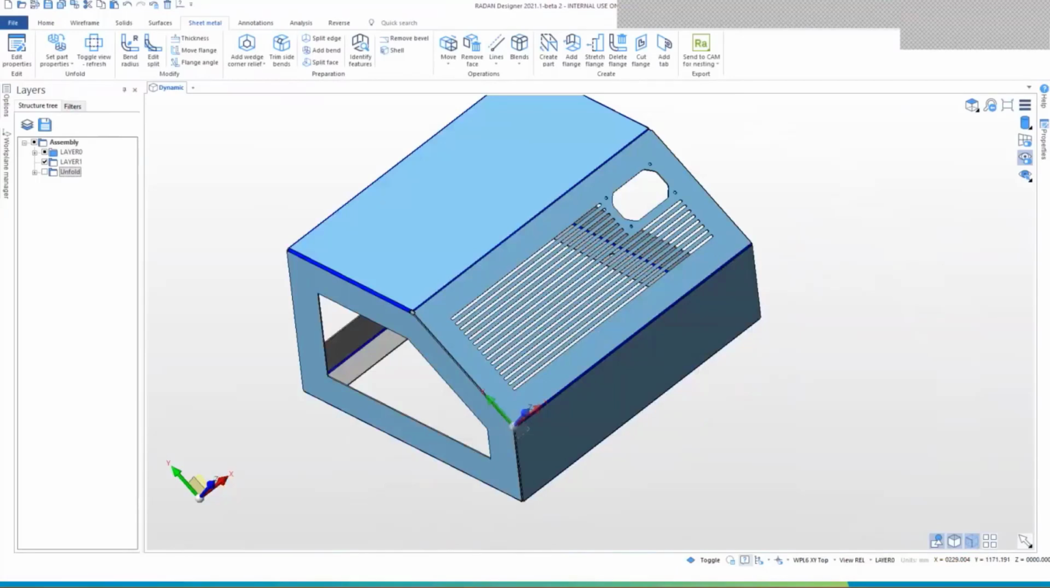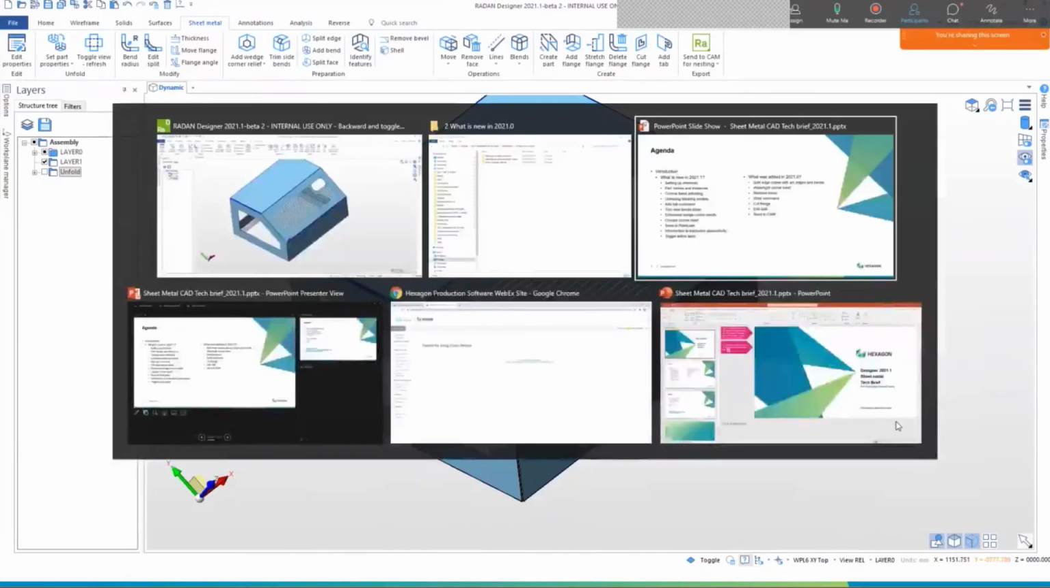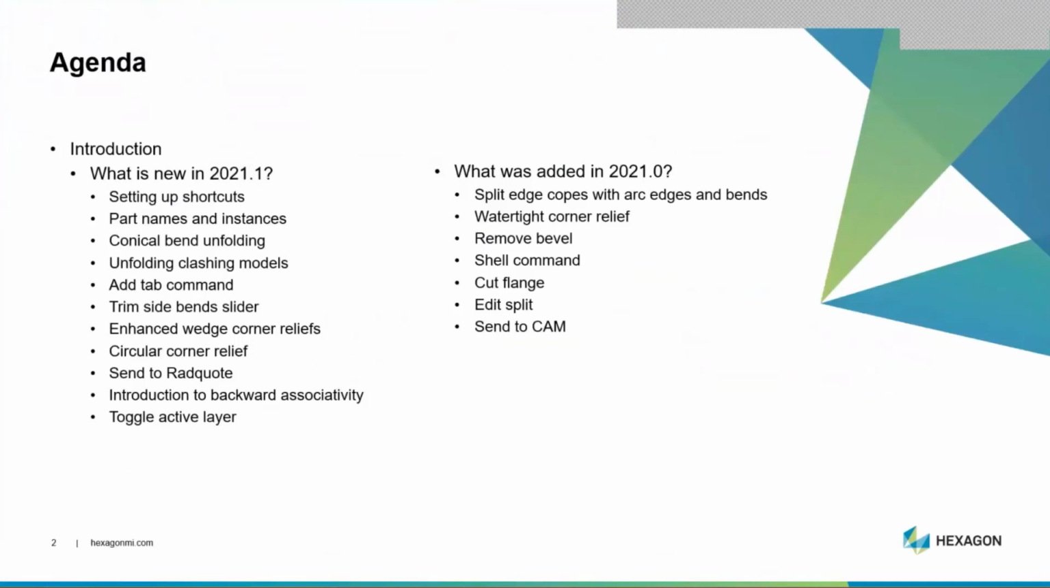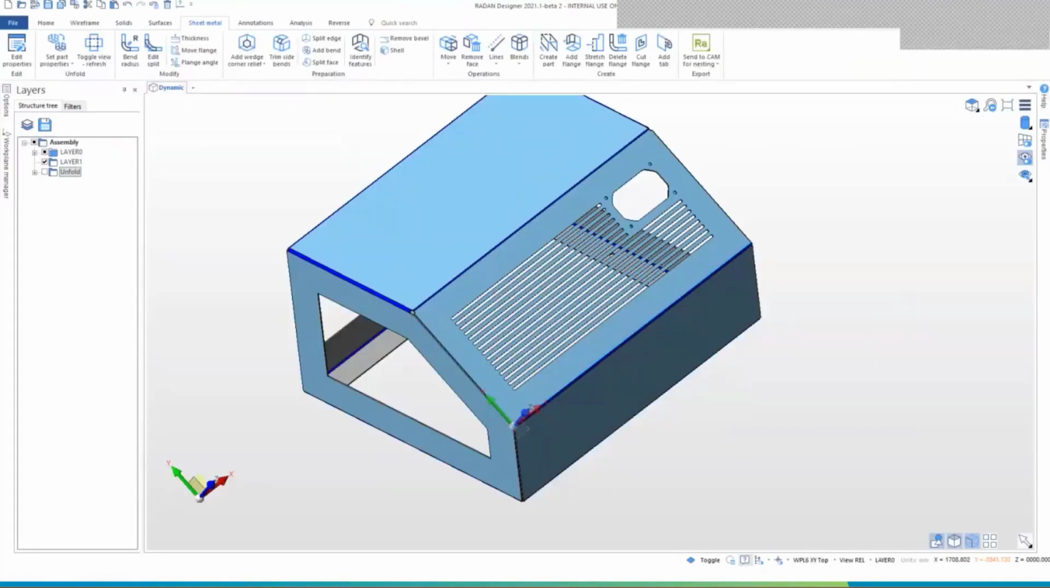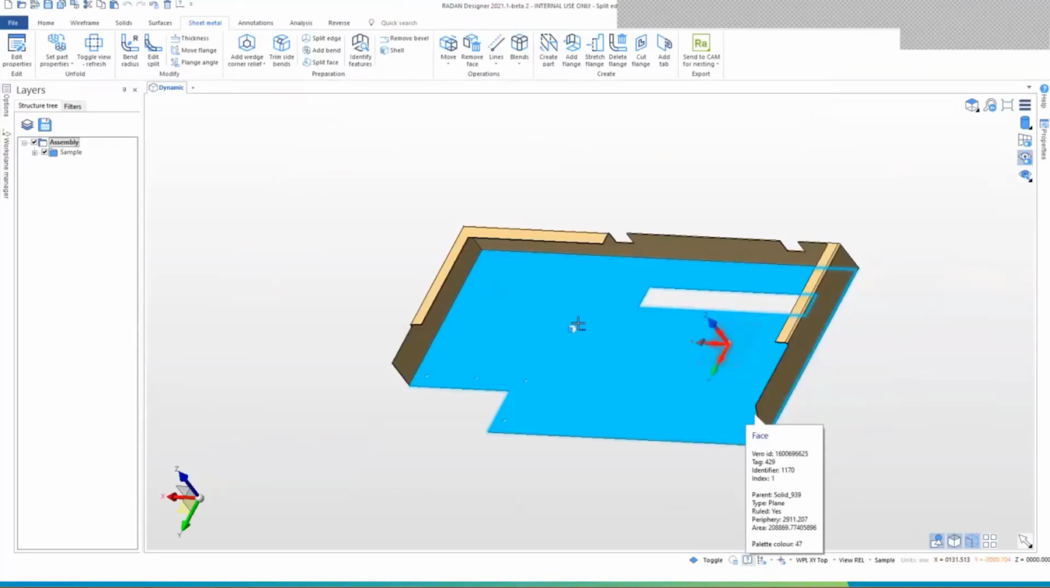Okay, that's all I wanted to tell about the 2021.1 release. I'll now quickly skim over the things which were added into the 2021.0 release. We'll start with enhancements to the split edge command, watertight corner relief, and remove bevel. So I'll get back to my designer and I will load a sample model. These are changes which were done in the 2021.0 release.